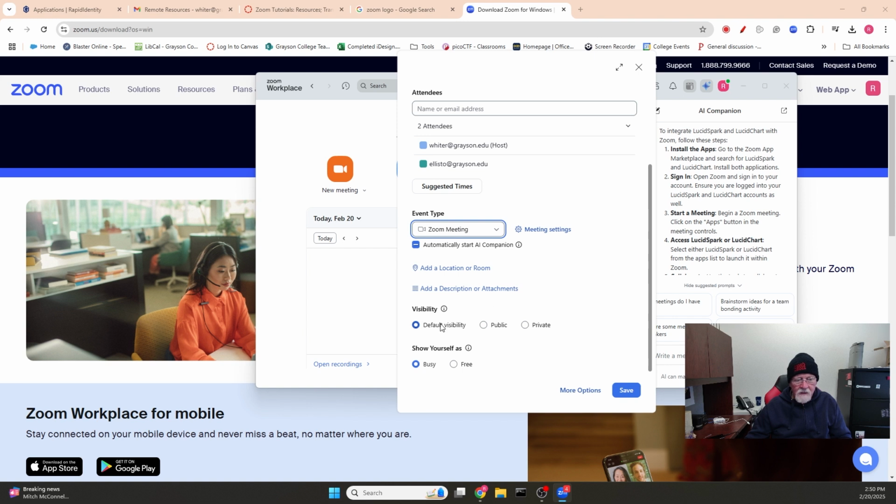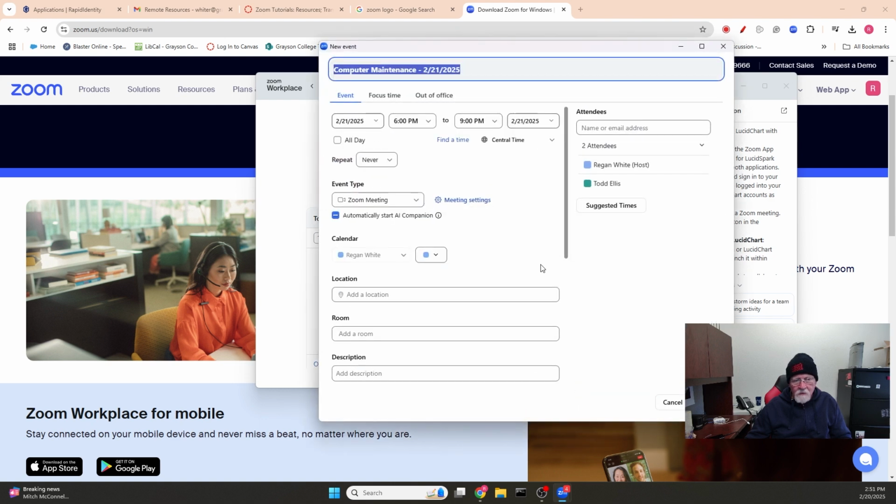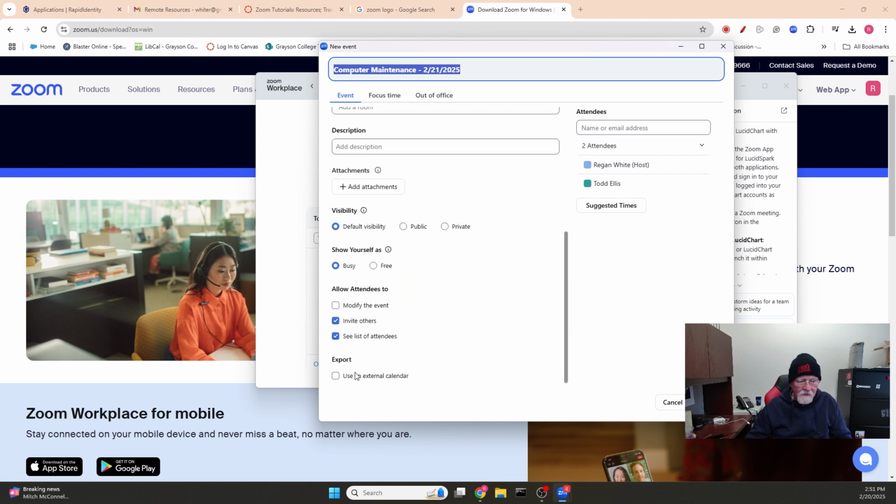Default visibility, basically that's going to default to private, and then show yourself as busy. More options, there probably won't be any that you need, but we're going to look at them anyway. Allow attendees to modify the event, no. Invite others, no. You want to take that one out. See the list of attendees, I would also say no.